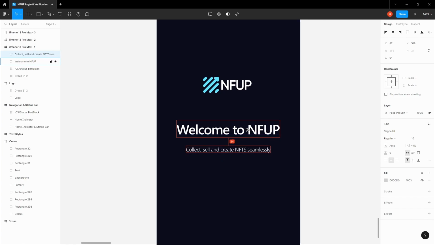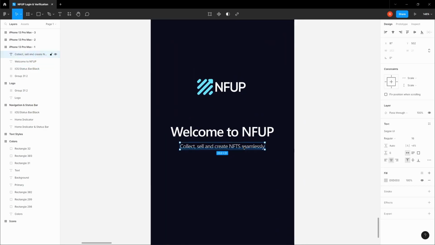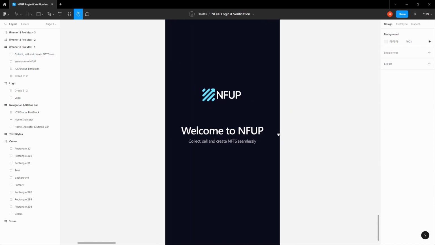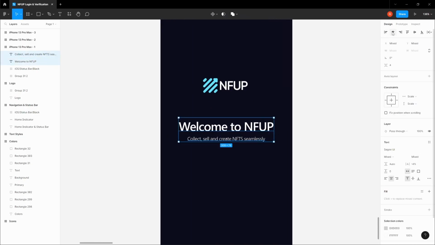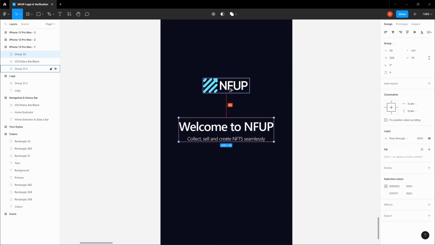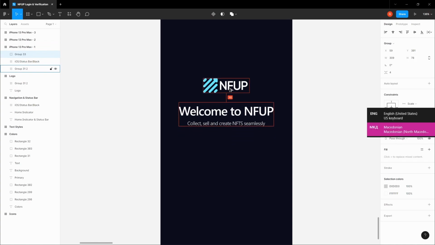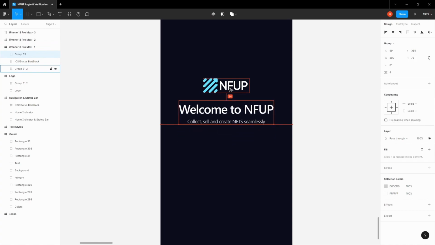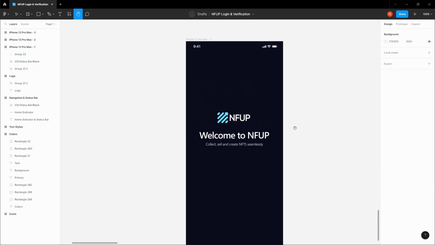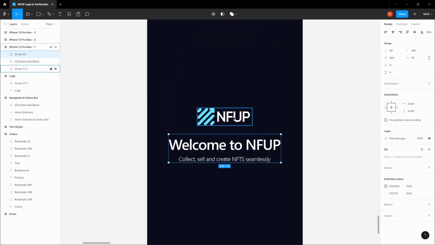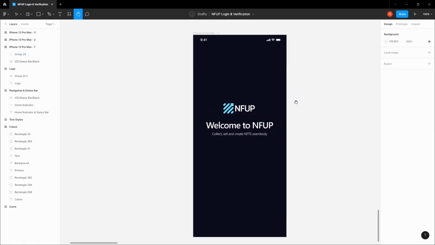Let's position it to 8 pixels, maybe 4. Yeah, 4 should do the trick. Let's align them and just group them up. Let's give a spacing of 24 pixels below the logo. Yeah, that looks good.